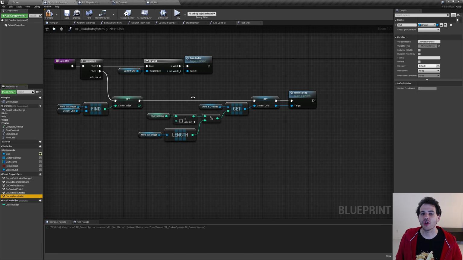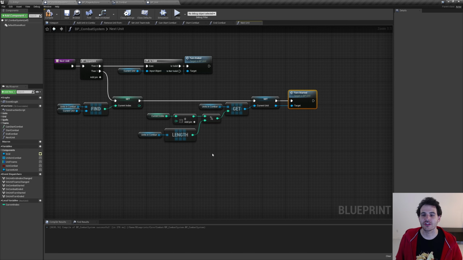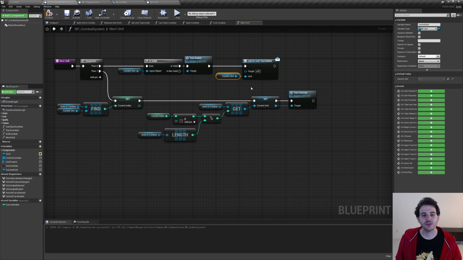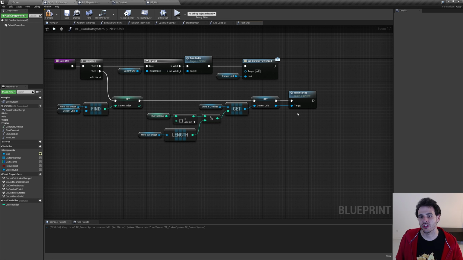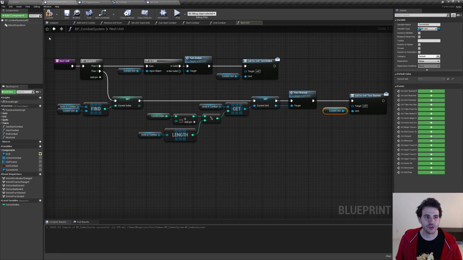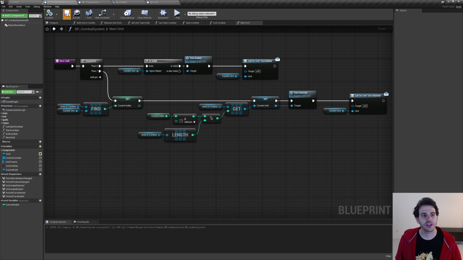And we're simply going to call them when we end the unit turn and start the new unit turn. So let's do that real quick. I'm going to call the onUnitTurnEnded right here, passing it the current unit to tell the game, okay, this unit's turn is over now. And then for the turn started, I'm just going to call the onUnitTurnStarted, passing it the current unit. Perfect. So now that's done, we can compile and save.